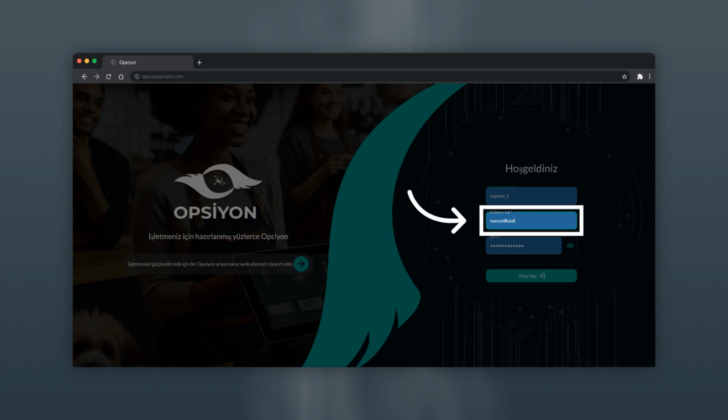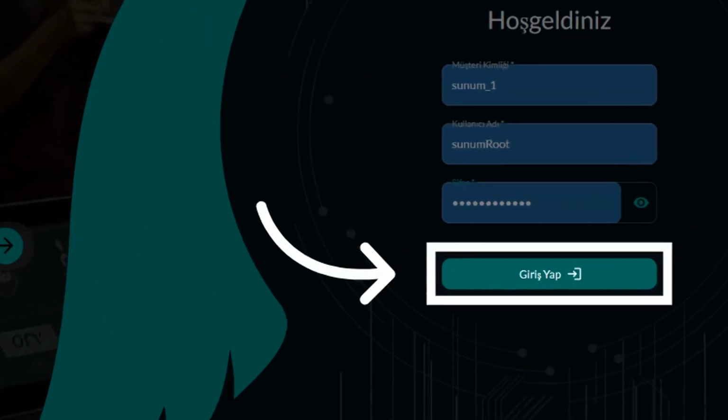Be sure to change your password upon your first login. We do not recommend using this account for daily operations. Instead, it should be used as a backup account in case you experience access issues with the system. Enter your username. Enter your password and click Login button.